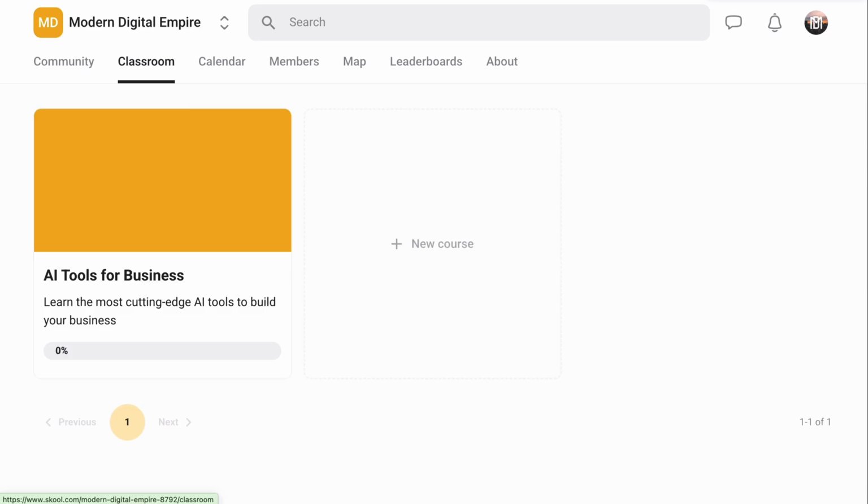If you go back to Classroom, you'll see that this is now one category. I can add multiple courses with multiple pages and folders. You can add different header images here, so it's easy for people to differentiate between the different courses.